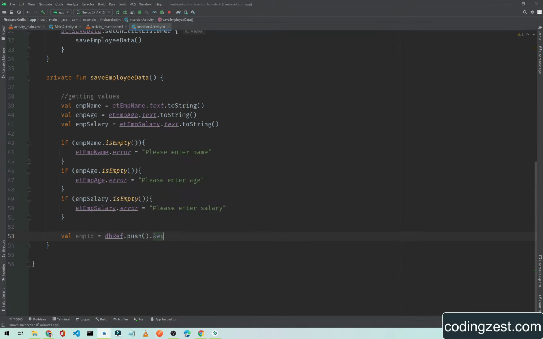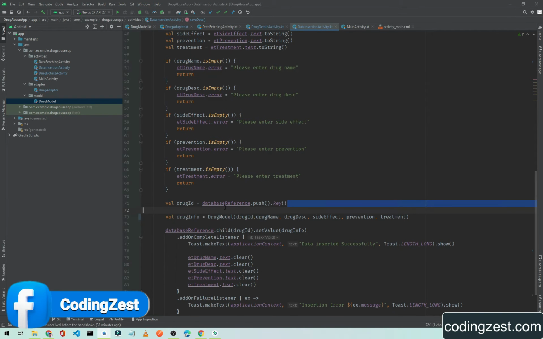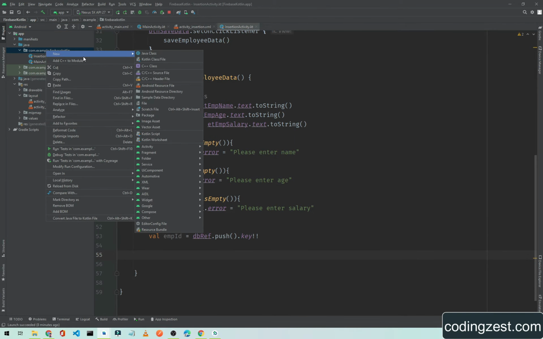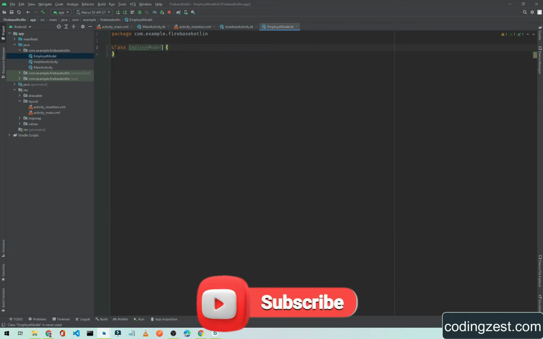dot key. Here we need to add the null check, and let me confirm it from here. Database reference, okay, that's good. But now we need a model class, so we will simply go to new Kotlin file, and I will name it employee model. And it will be a data class.